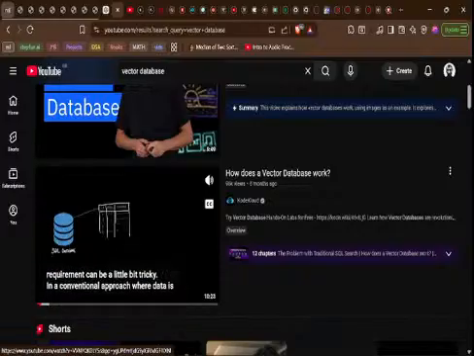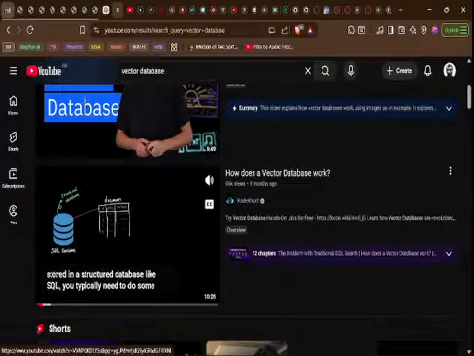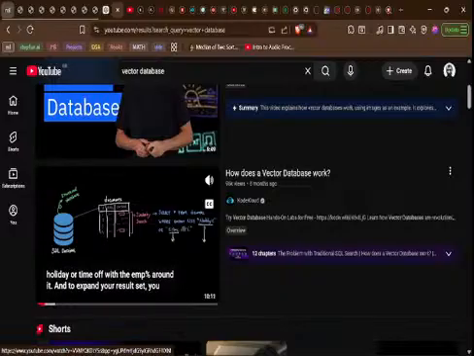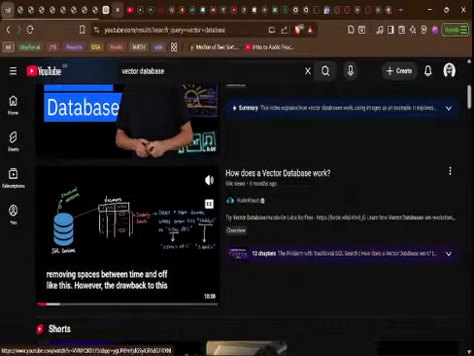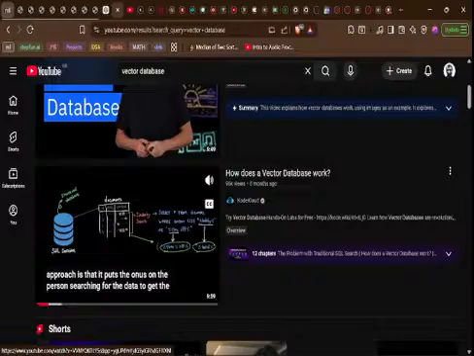bit tricky. In a conventional approach where data is stored in a structured database like SQL, you typically need to do some amount of similarity search like select all from documents where content like holiday or time off with the percent signs around it. And to expand your result set, you might even increase the scope by dropping a few characters like this and removing spaces between time and off like this. However, the drawback to this approach is that it puts the onus on the person searching for the data to get the search term formatted correctly.